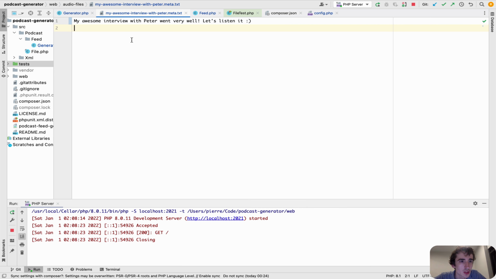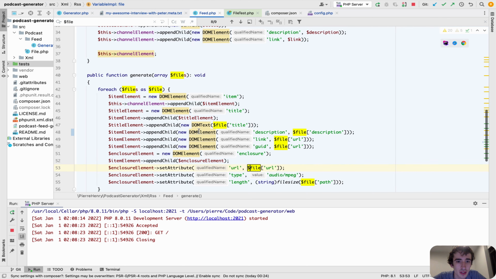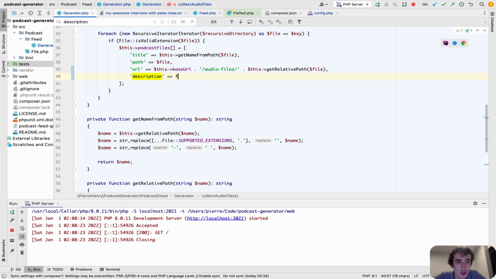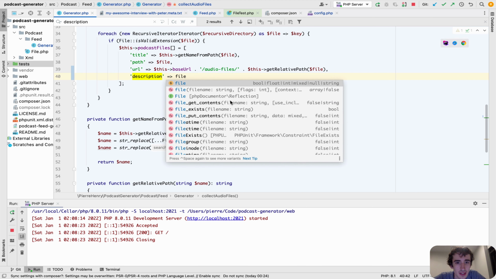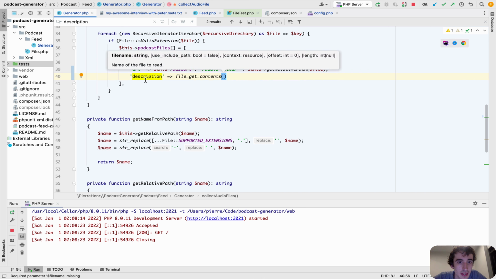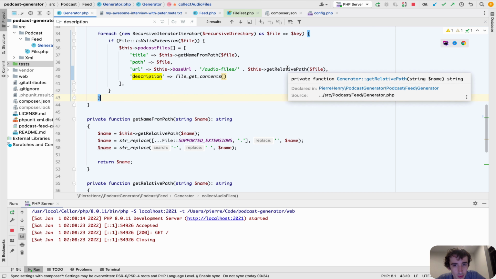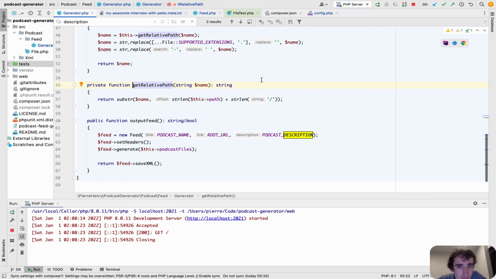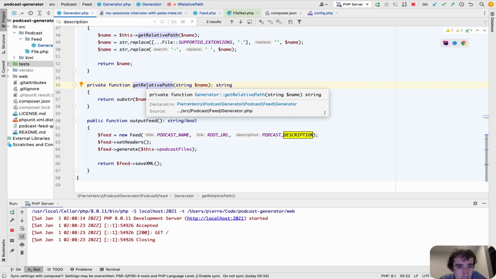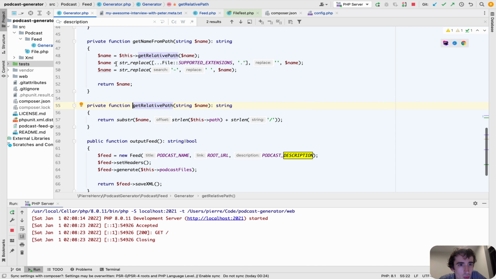Yeah, amazing. So that's actually the description, and so here in generator we can do a file get contents, and it will be the name of the file .meta.txt. So how to do that? Well, if you look here, get relevant path, that one is an interesting one, but for us, we just want get name from path.